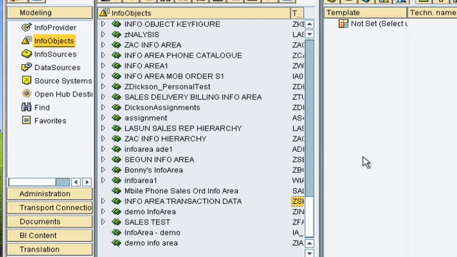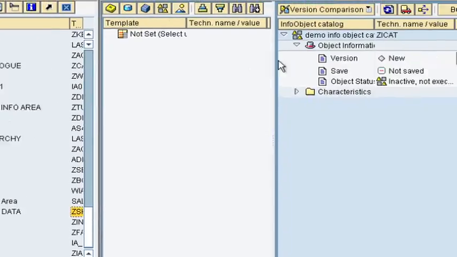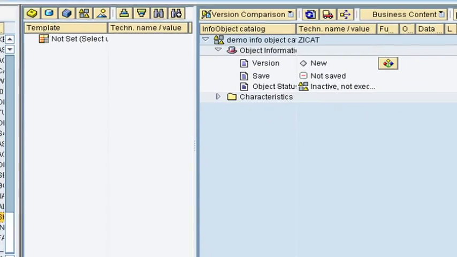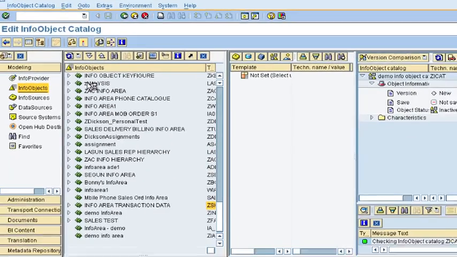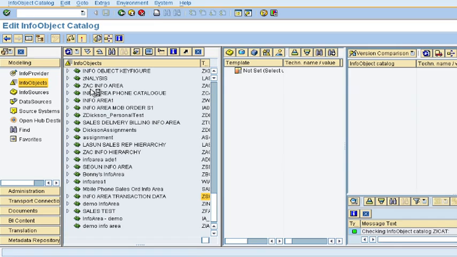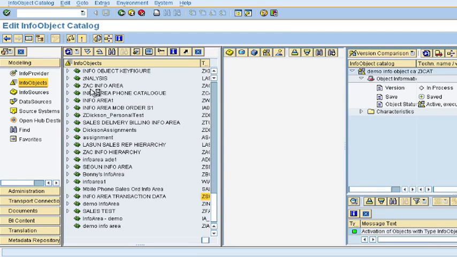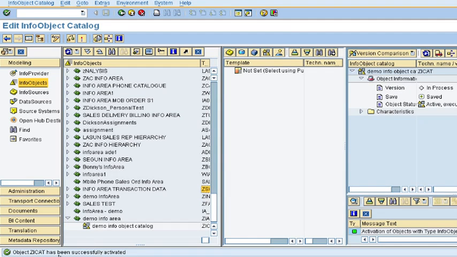So on the right hand side, we can see the options of the catalog. We can leave the default settings for now and click on check and activate. So we can see that the catalog has been successfully activated. So we would add our characteristics info object under this catalog.